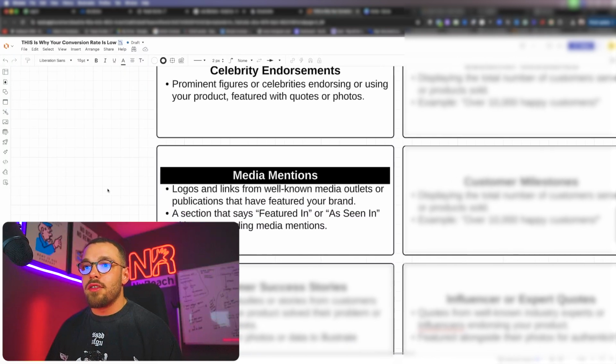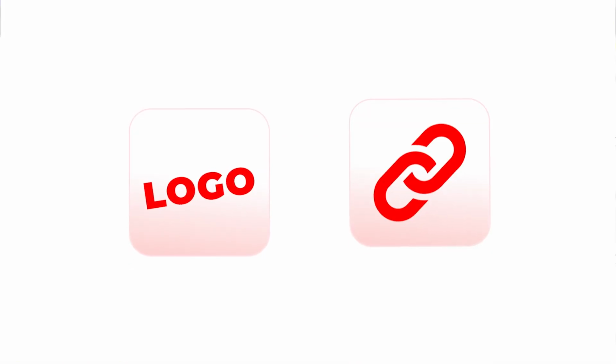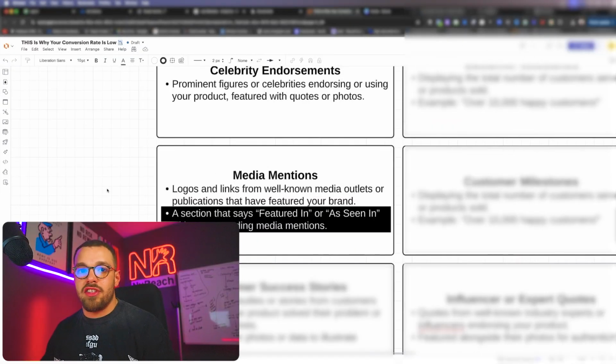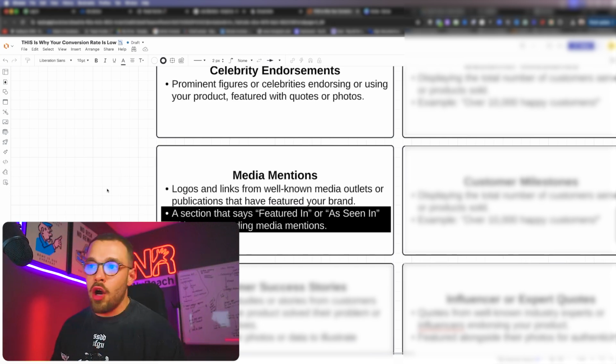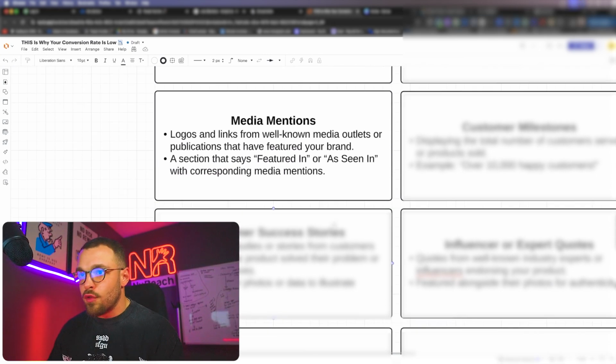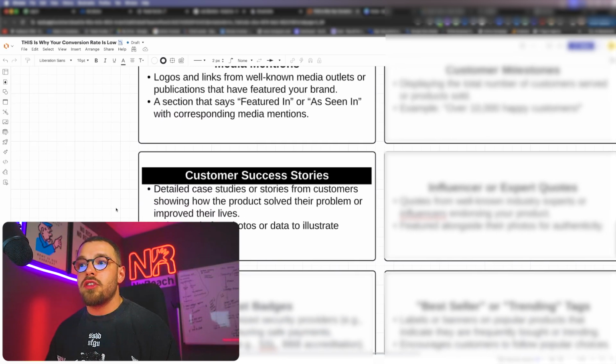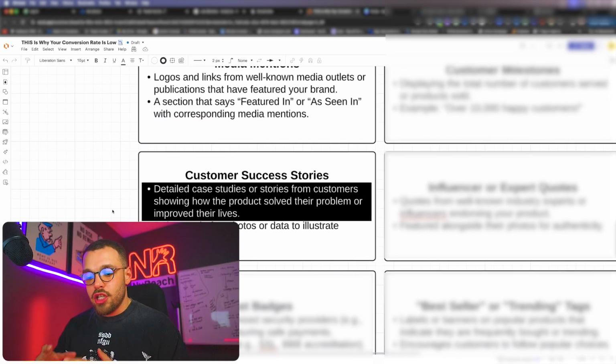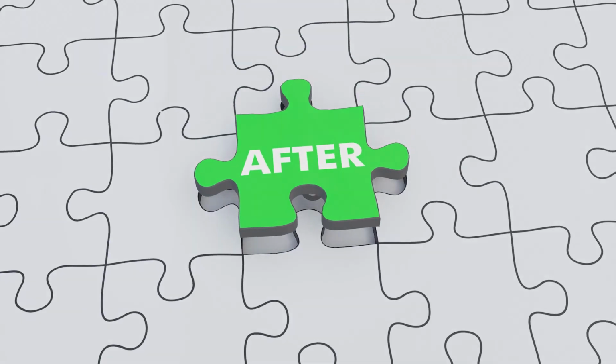Media mentions, right? So this is going to be like logos or links from well-known outlets, right? Like as seen on CBC, featured in Vogue, as seen in, etc., right? These are very simple and you can put these all over the website. Customer success stories. So these are a little bit different from UGC. You actually detail these like a before and after transformation to sort of illustrate what your brand has actually done for the specific customer.